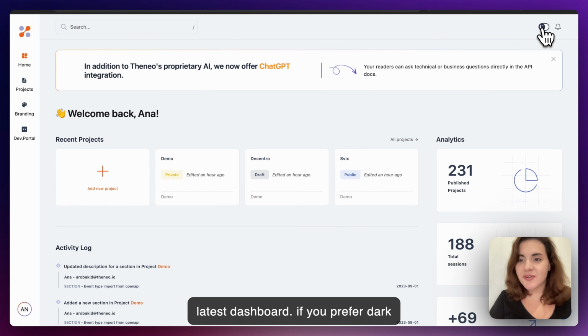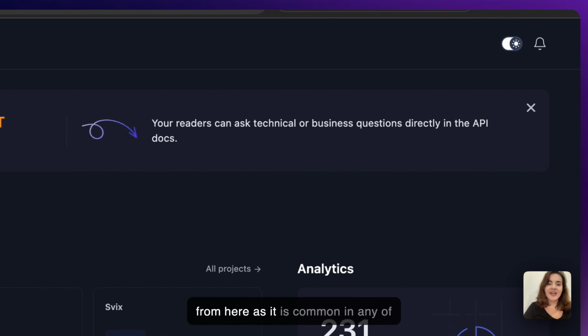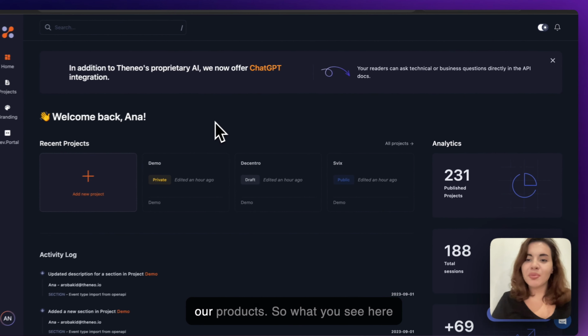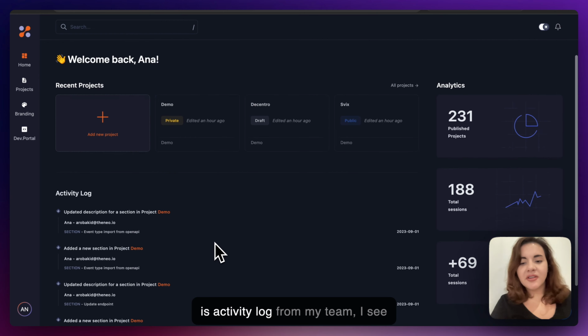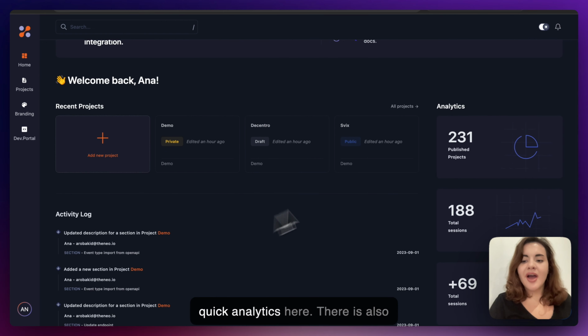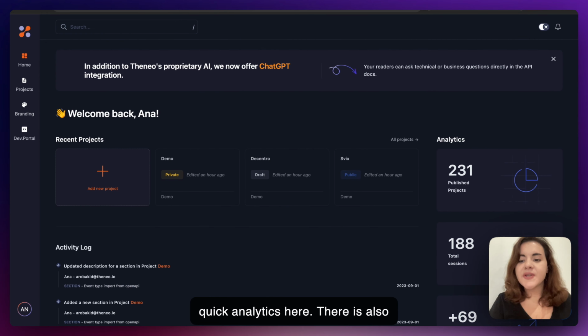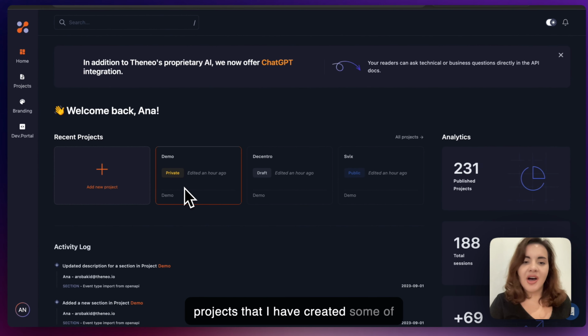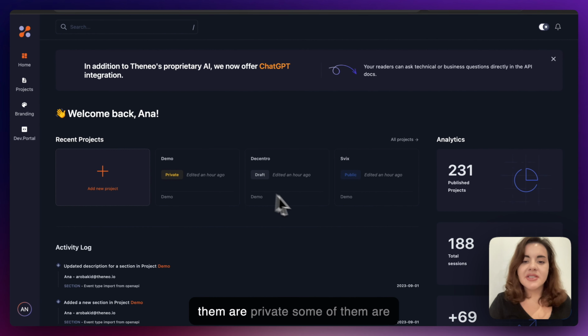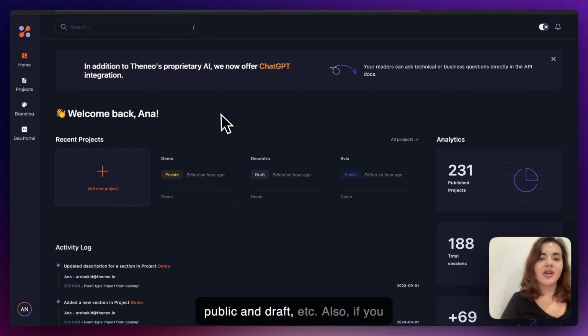If you prefer dark mode, you can always switch it right from here as it is common in any of our products. So what you see here is first the activity log from my team. I see quick analytics here. There is also a quick start guide that you can always check out here. And all the recent projects that I have created. Some of them are private, some of them are public and draft, etc.